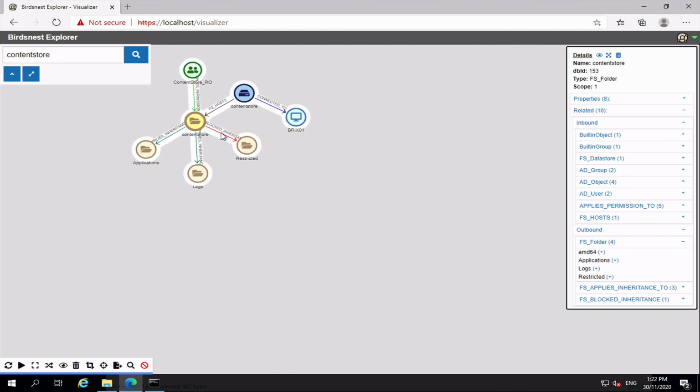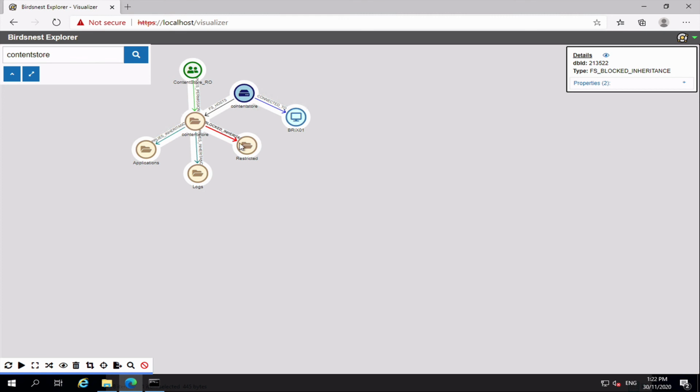And we can see here that this folder has blocked inheritance, so there may be something we need to look at there. And then up here we can see permissions, type of permission, and the rights applied. So that's it for getting the file system scanner set up in a nutshell.